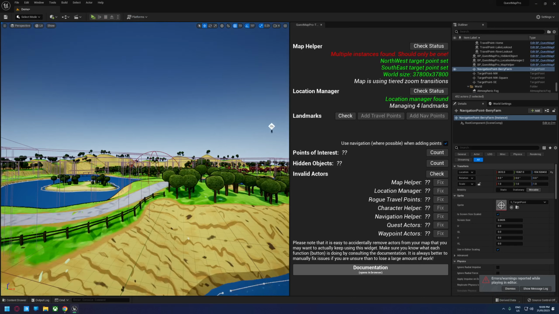World objects, landmark. So let's add a landmark here, and let's make sure it's set to be fast travel to. You can see that this one has no other actors. If we check, they both just went up by one. We hit add travel points, and it's added a travel point.